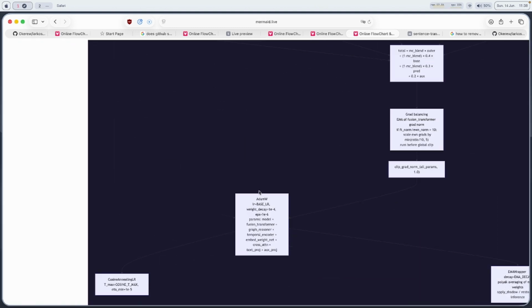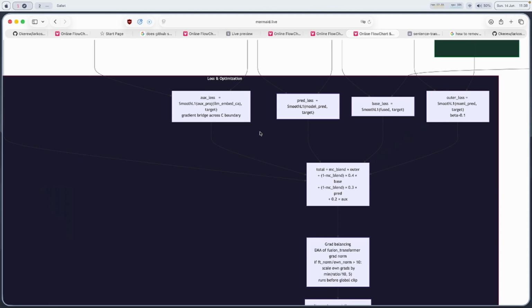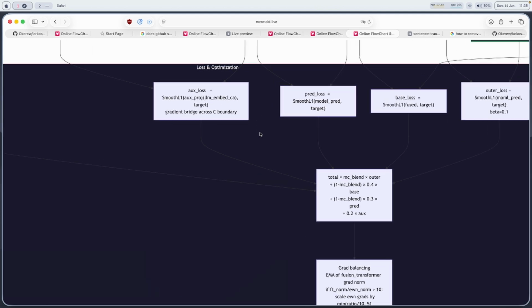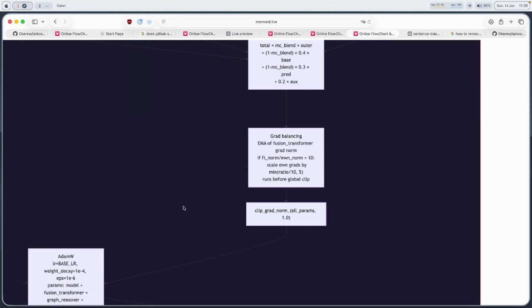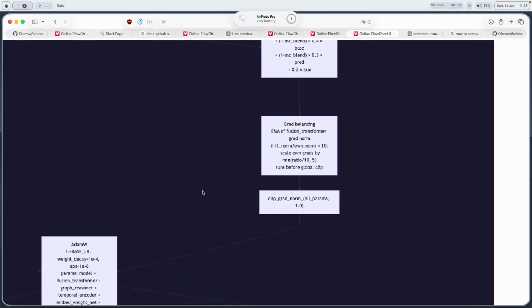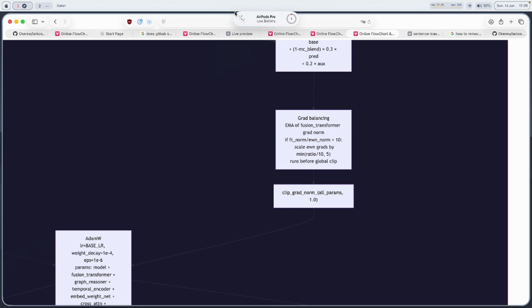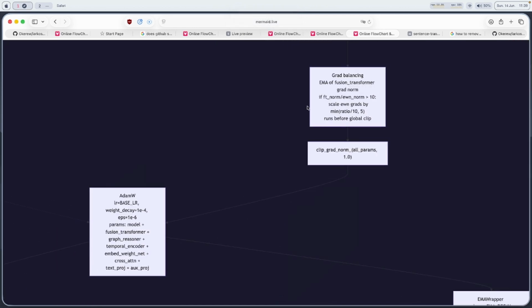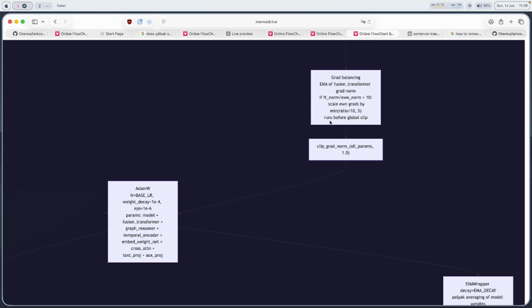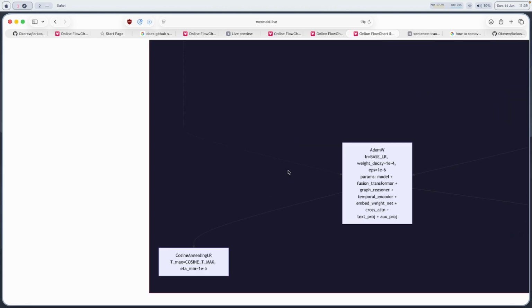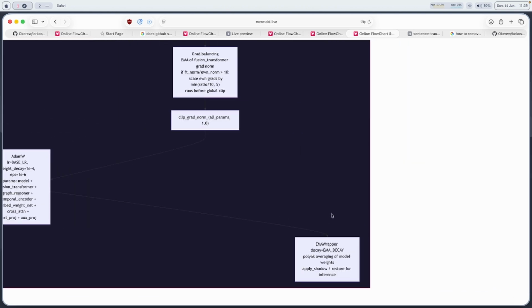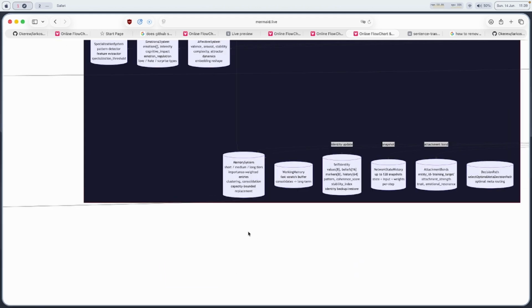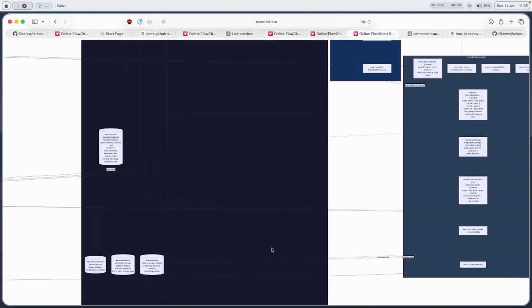Now, if we go to the loss and optimizations, we have that loss equals, here we just compute loss, it's not really interesting. We get to the grad balancing, so our gradients aren't too big. And here we have the Adam, so what I already talked about. We do cosine, and it's just default stuff. Let's get to something more interesting.